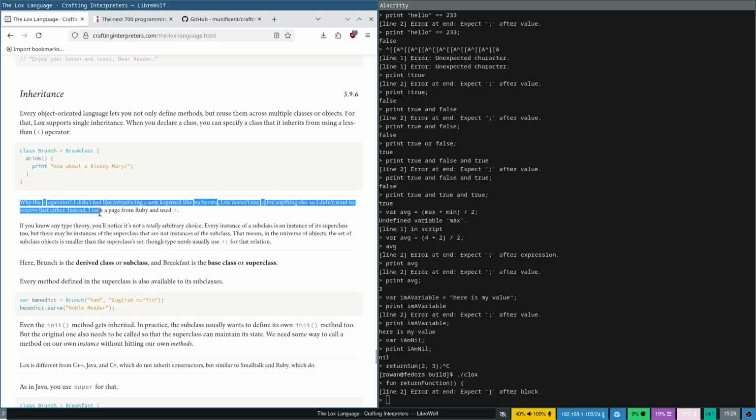Why the less than operator? I could introduce a new keyword like extends. Lox doesn't use colon for anything else, so I didn't want to reserve that either. Instead, I took a feature from Groovy and used the less than. If you know any type theory, you'll notice that it's not a totally arbitrary choice. Every instance of a subclass is an instance of a superclass too. But there may be instances of the superclass.